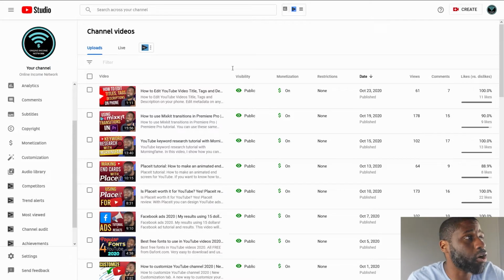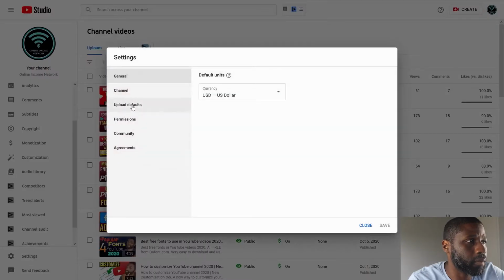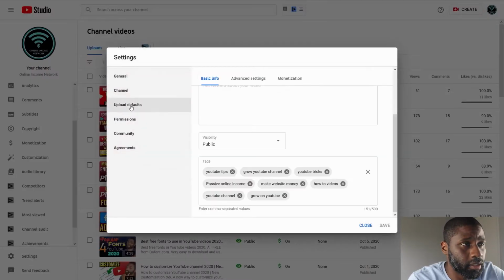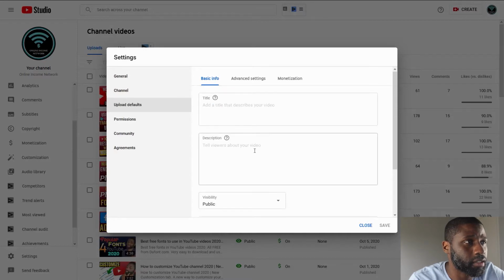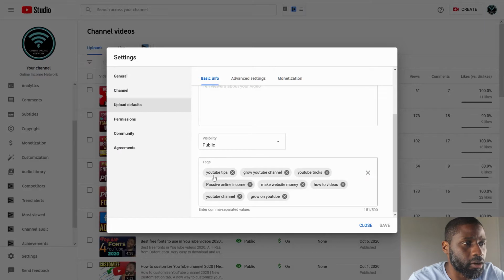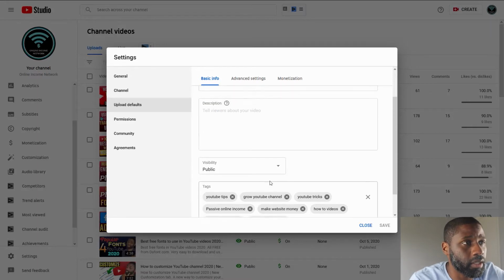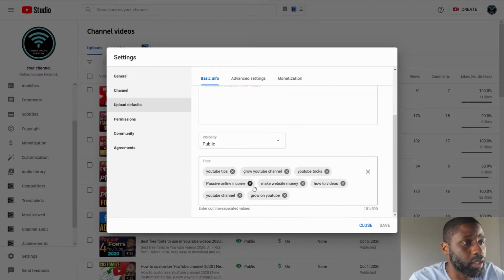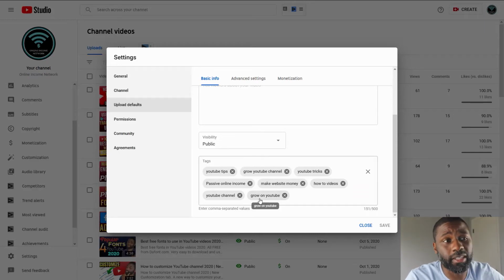Now you can see that I'm already on Creator Studio. And from here, what I'm going to do is go into settings. And from settings, I'm going to go to upload defaults. And from here, you can see that I got my title, got description, I got the visibility, and I already got some tags down here. So these tags are already going to pop up for every single video that I upload. And I'm able to adjust these when I upload a video. I can take them out if I want, or I can add more to them if I want.